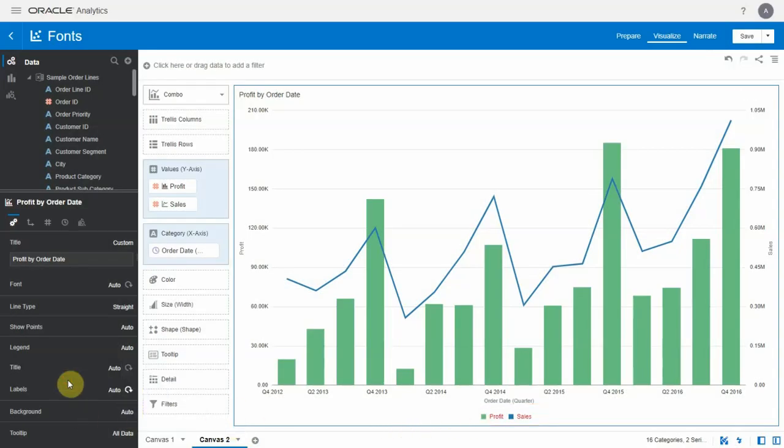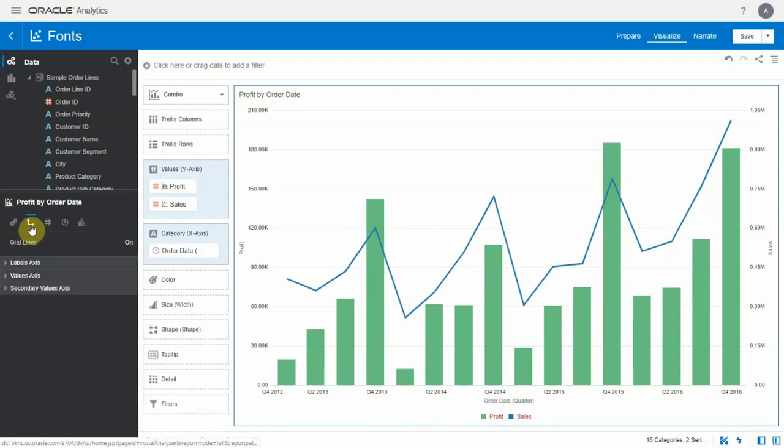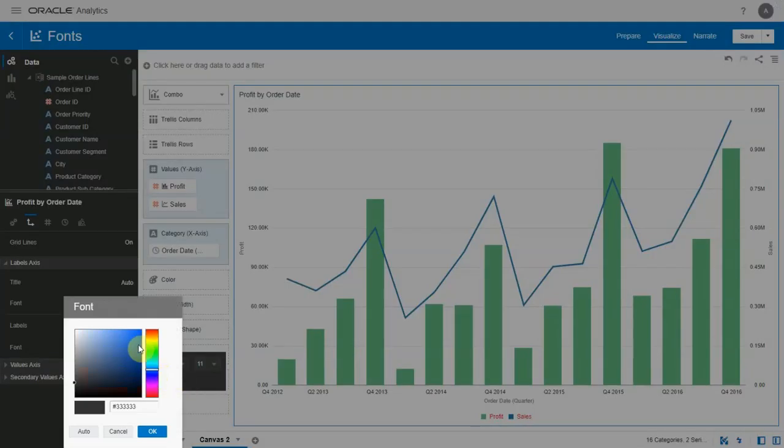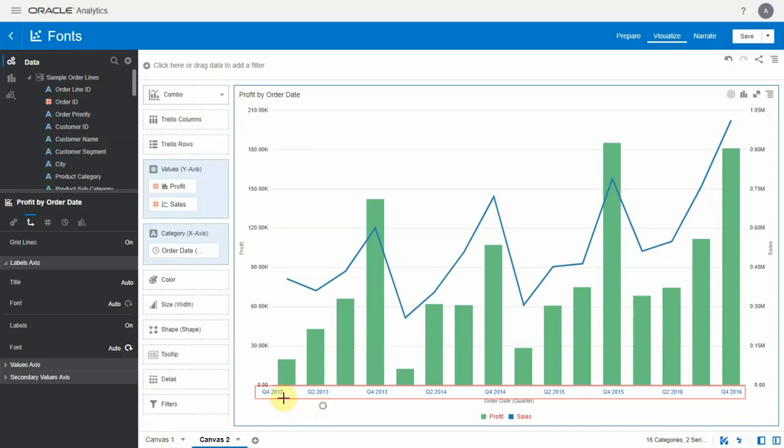Let's move to the Axis Labels tab of the properties and see what other properties can be customized. For the label axis, which is the x-axis, we can customize the title font and labels font. Let's change the labels font and observe the changes.